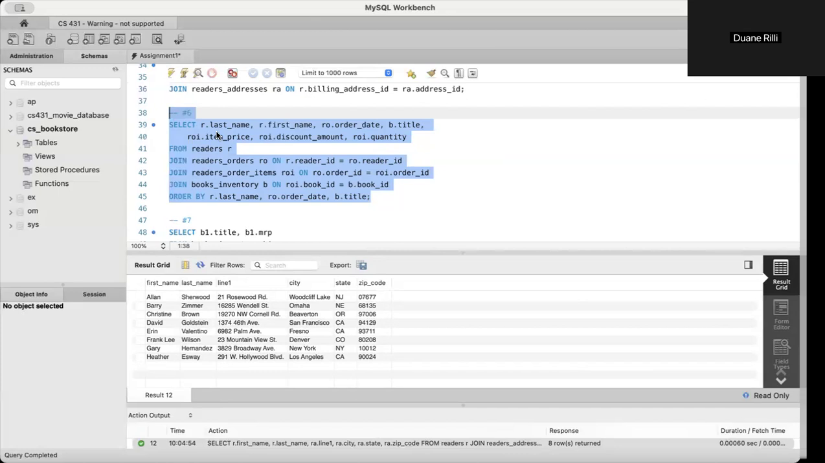The from is specified as the reader's table and uses the alias R. Our first join joins the reader's order table and we use the alias ROO so we can keep track of our different tables that we're joining. And we match it using reader ID. Our next join joins the reader's order item, ROI, and links each order to the item purchased using order ID.